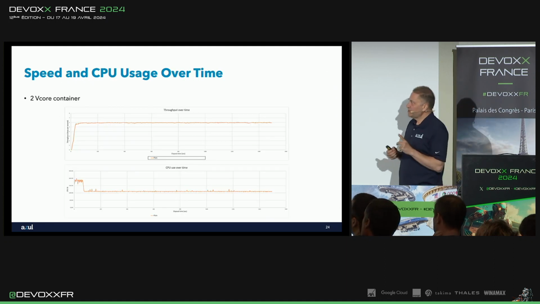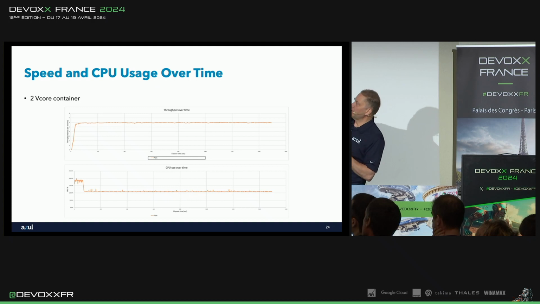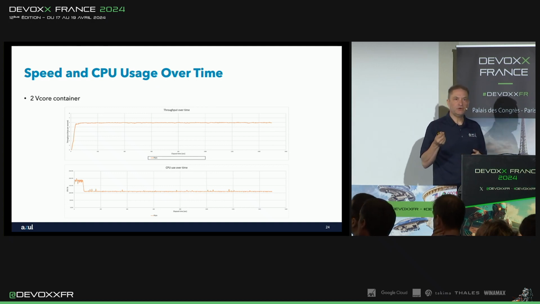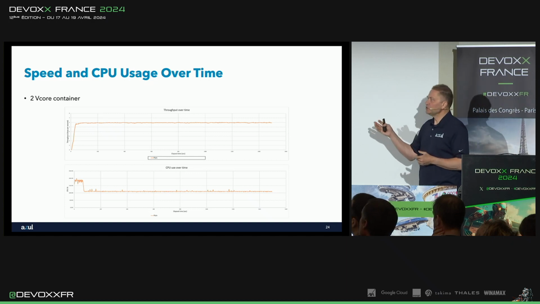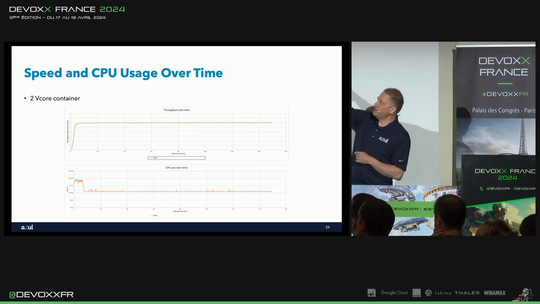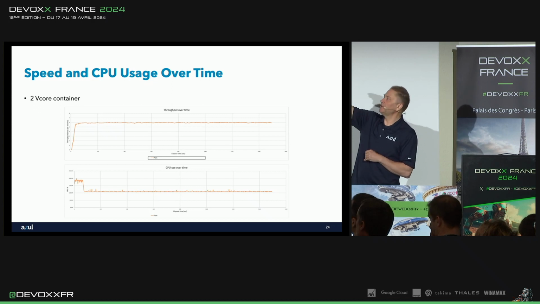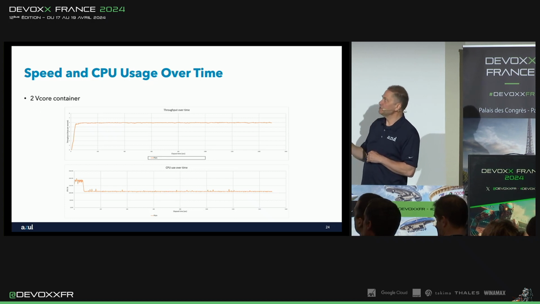So let's look at some graphs here. What this is showing is a simple application that we're running on a 2 vCore container. If we use HotSpot, the top graph shows the performance that we get for our application. We can see that obviously there's a slope where the application warms up, and then we get to our steady state level of performance.